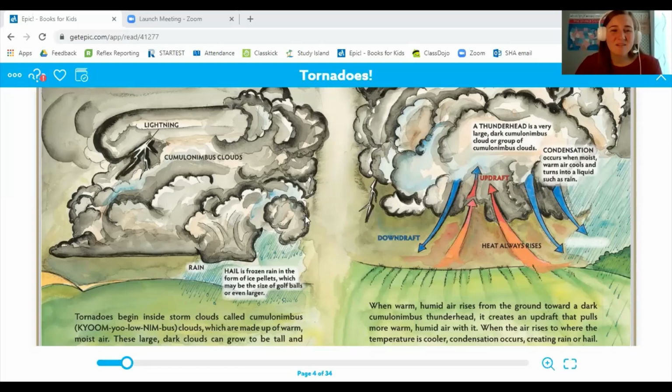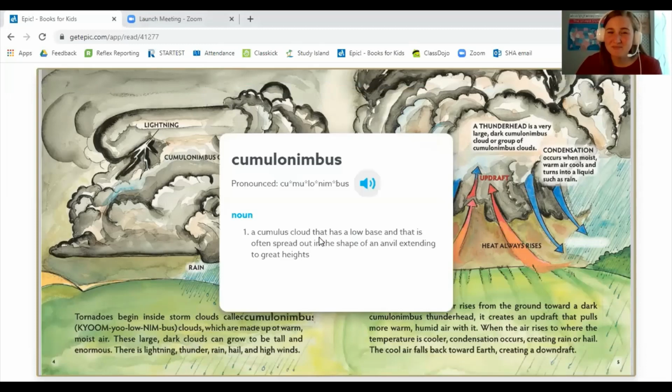The second thing I can do is click the word if I'm on Epic, and it will pop up with the definition and show me how to pronounce it. If you're reading a book that doesn't have this, you can always go to dictionary.com and look up the definition.